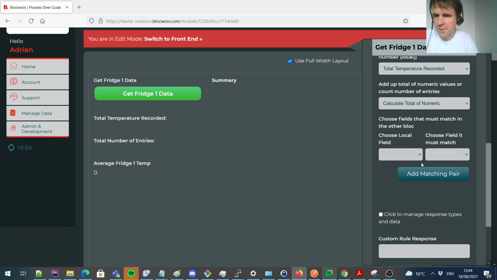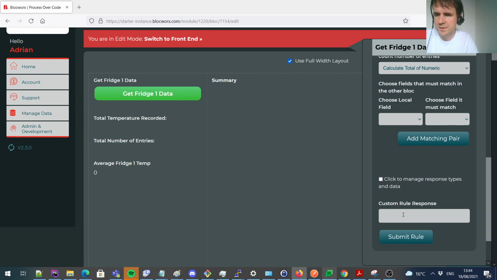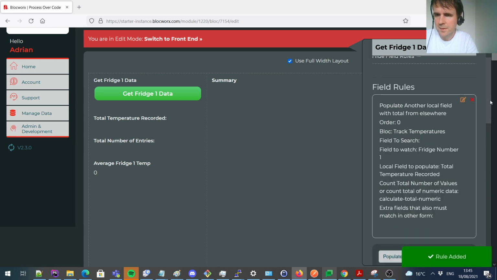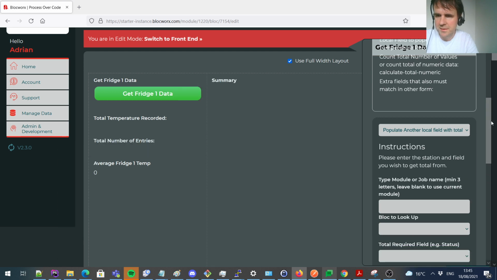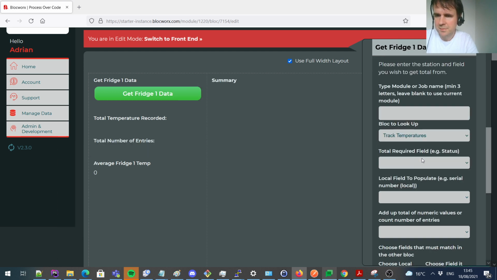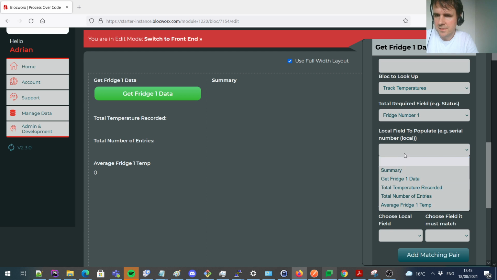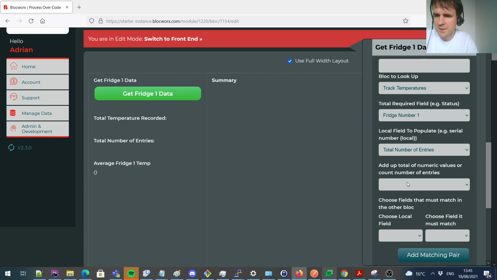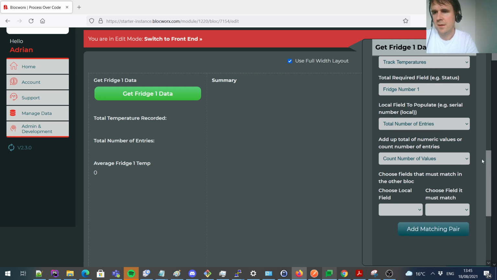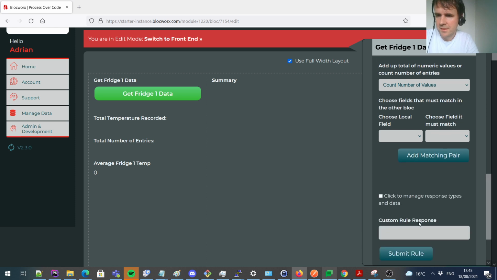This is a way of refining the information even more if we've got more data associated with that column. We're not doing any more filtering, so we're just going to get all records. Click submit. Now I'll do another rule to get the total number of entries. So track temperatures, we'll pick fridge number 1, and local field to populate is total number of entries. We want to count the number of values this time. So the other one was to count the numeric total value in terms of we were going to add up temperatures in the other one, whereas this time we're counting the number of times it was entered. Click submit.